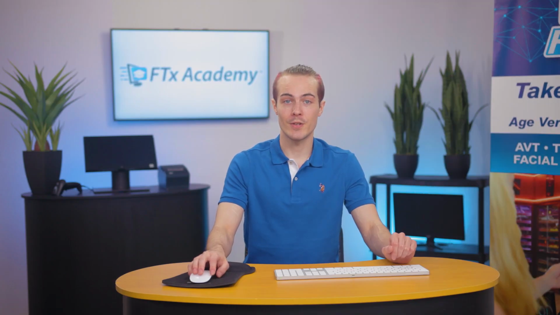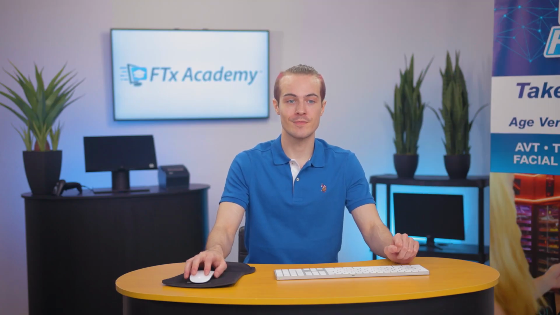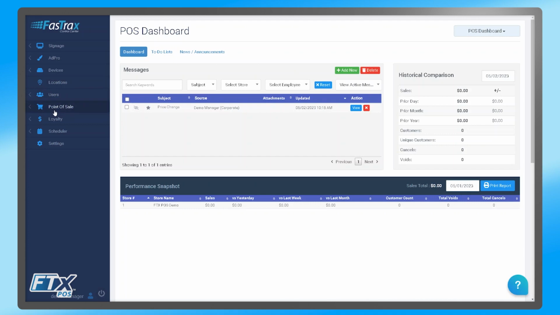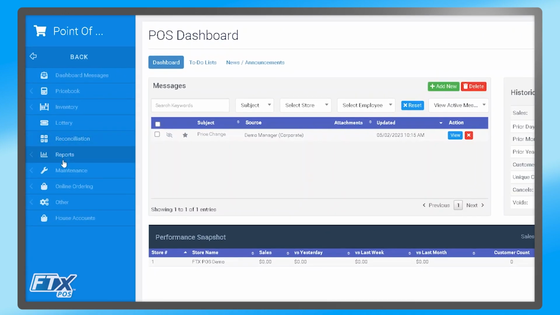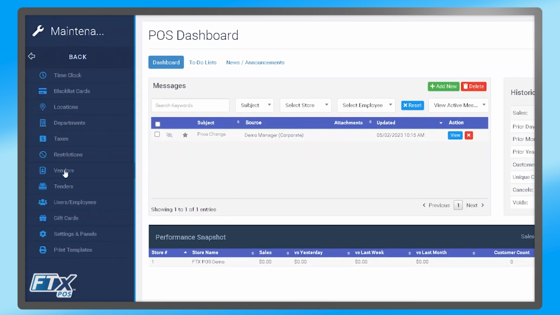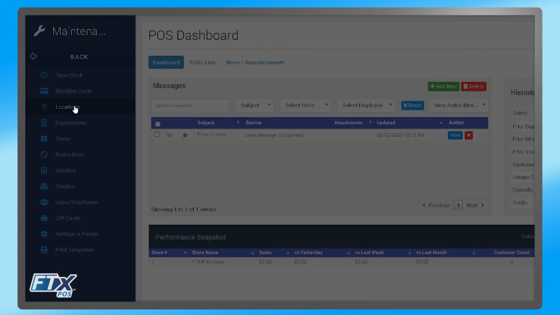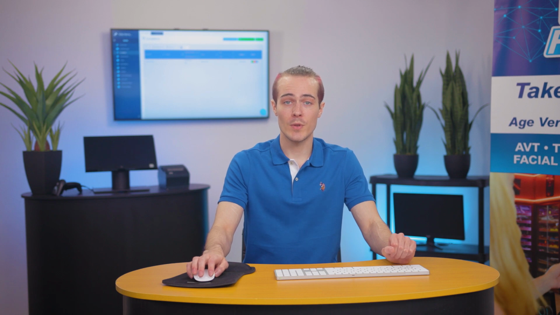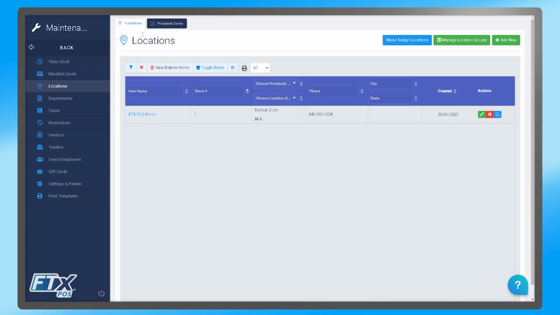Today we're going to take a look at how to set up a location. To navigate to locations, we're going to click Point of Sale, click Maintenance, and then right here, Locations. Once we open up the Locations tab or module, at the top we have two tabs. We have one for locations and then one for price book zones.